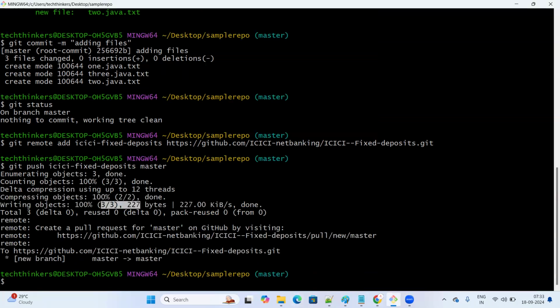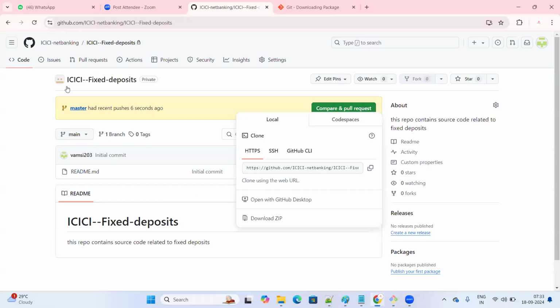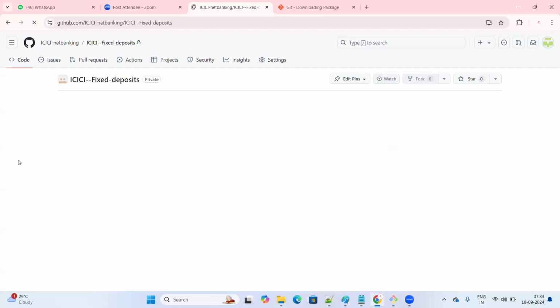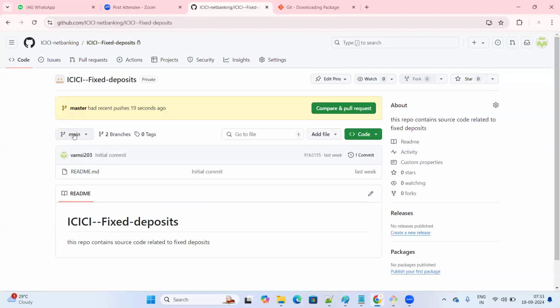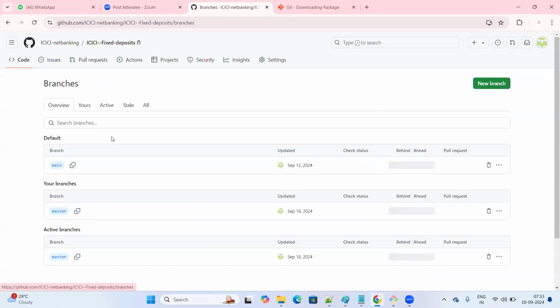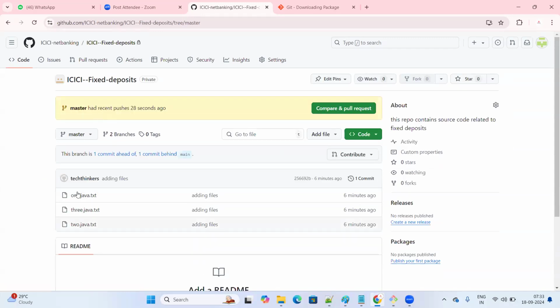Okay, let me go there and see. Can you see here? I'm just refreshing it. Earlier we had only one branch, right? Now one more branch is created, which is called master. And inside the master branch, I have all the 3 files called 1.java, 2.java, and 3.java. This is how we are moving the files. We will be pushing the files from local machine to the remote machine.